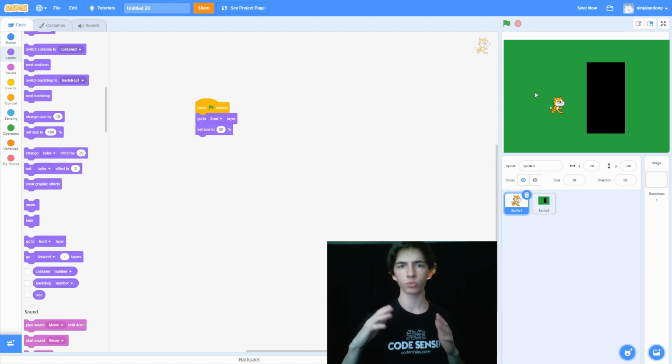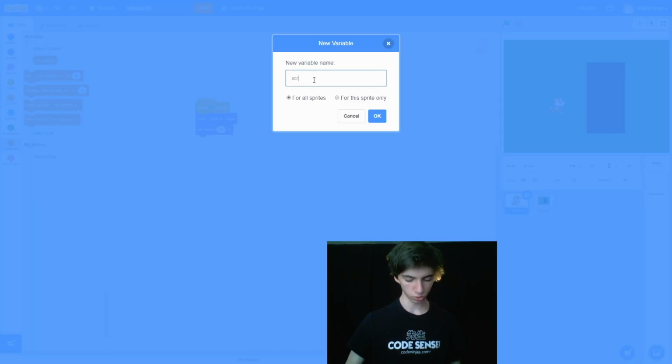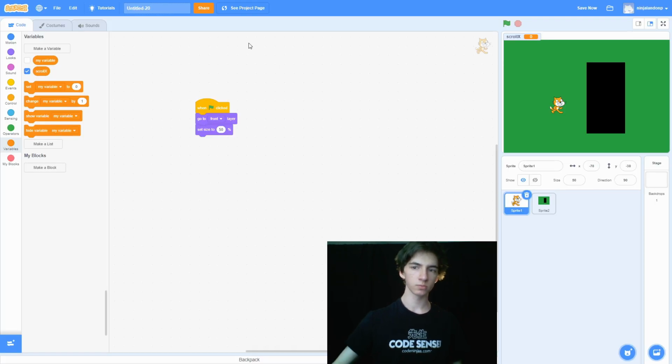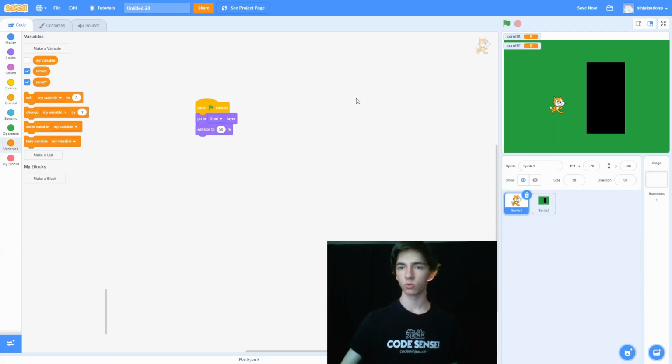So let's start programming the movement in our game. To do that, we're going to go to variables in the cat and make two variables. We're going to make scroll X and scroll Y, just like that. So we have our two variables, and we want to make sure those two variables are set to 0 at the beginning of our game. So scroll X and scroll Y are set to 0.